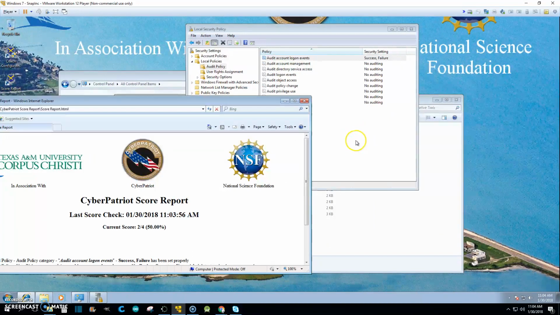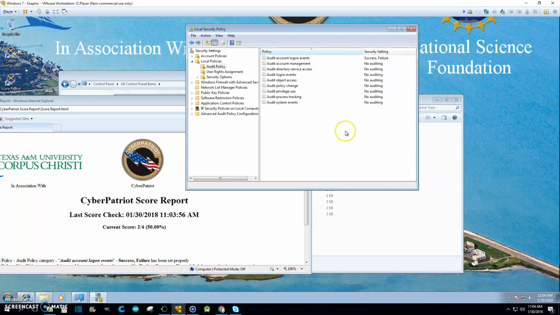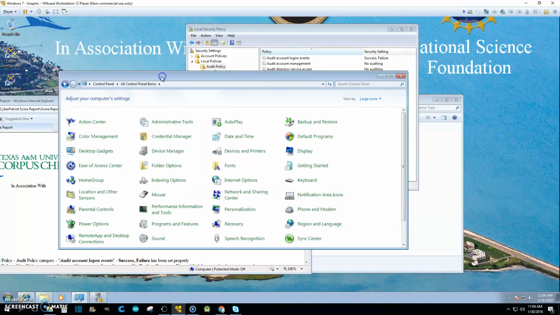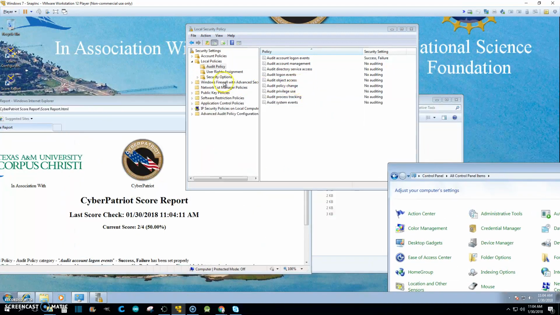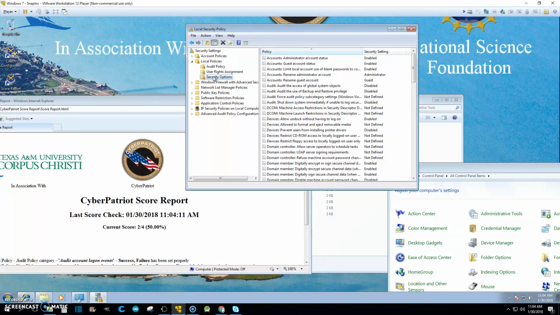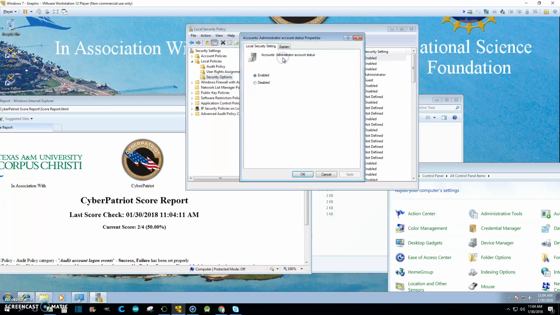All right. And that would be the same for the other option that we enable. And I'm going to follow along with you, security. Security administrator. Account administrator status. So we can disable that. We're disabling the administrator account status, right? And then you're also doing that to the guest? Yes.